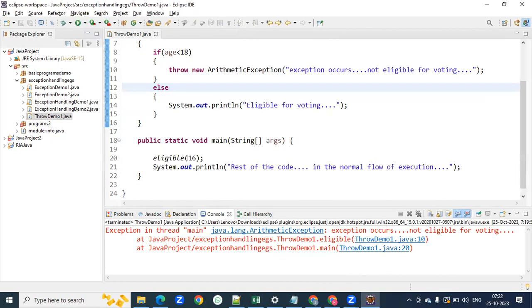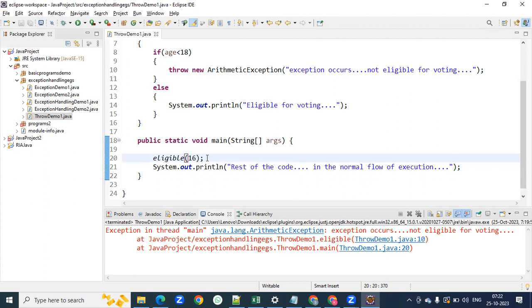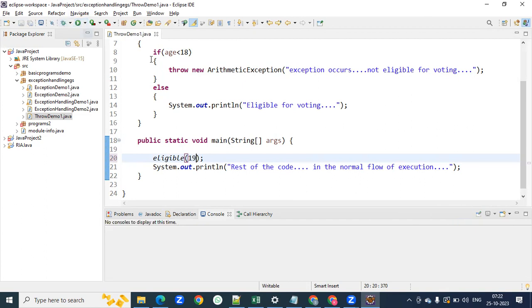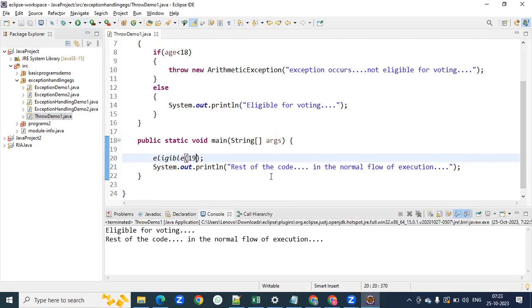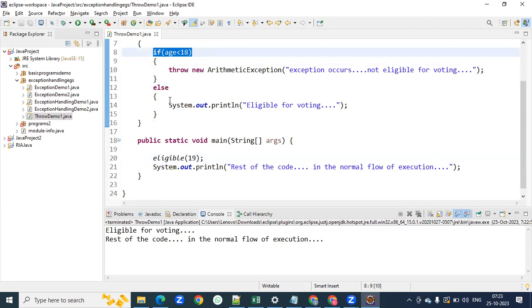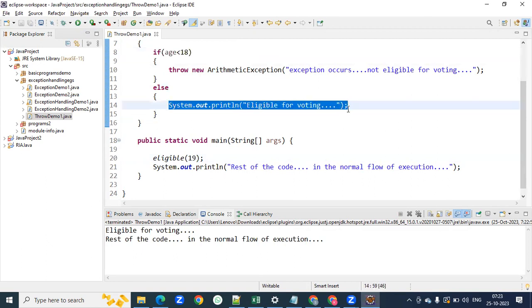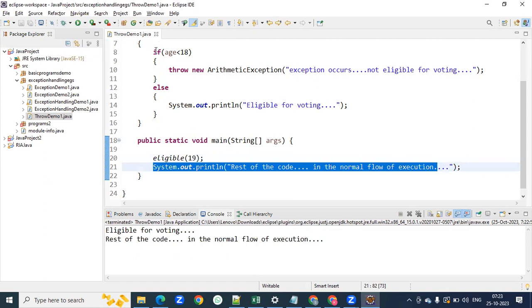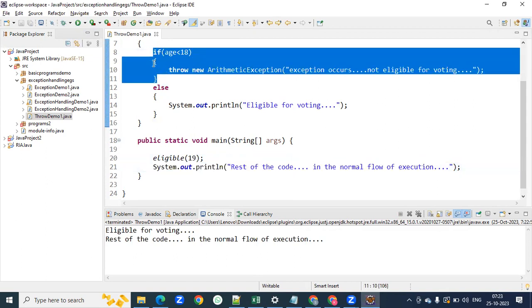See, if I'm giving here 19, eligible for voting, because this condition is going to be false, the else statement is going to execute. It is going to execute this else block and the rest of the part. Previously, if it is throwing the exception here, we are not handling it by using the try catch. Because of that, the rest of the code is not executing.